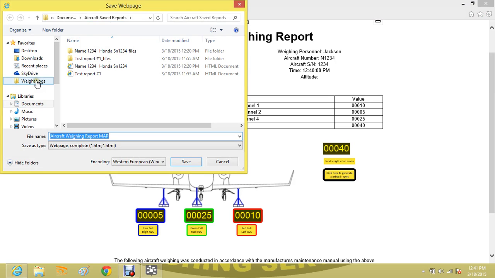You could direct these files to your weight logs file or to the saved aircraft reports file, or you can generate any number of file names that you would like. Individual aircraft serial numbers as file names with multiple weighings, or you can categorize all your weighings in one file. In this case, we're just going to save this as aircraft weighing map, and we're going to add 1, 2, 3, 4, and we are now going to save.